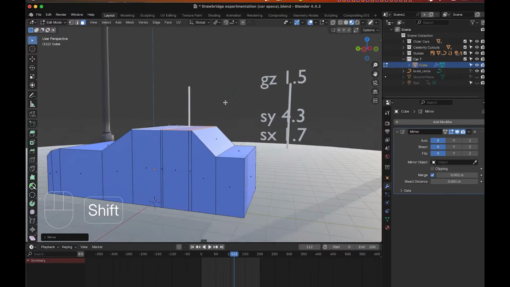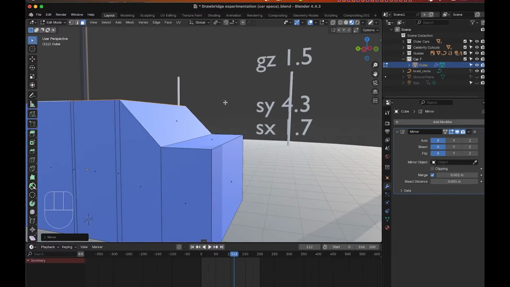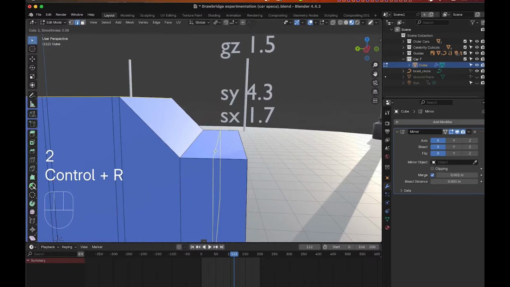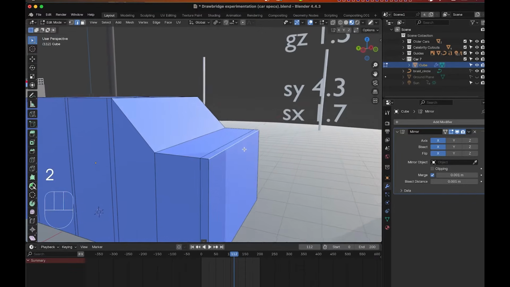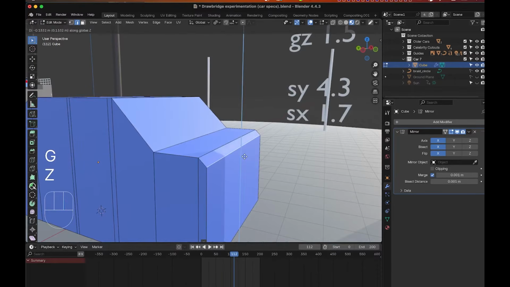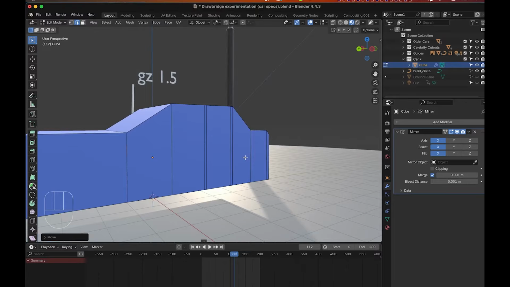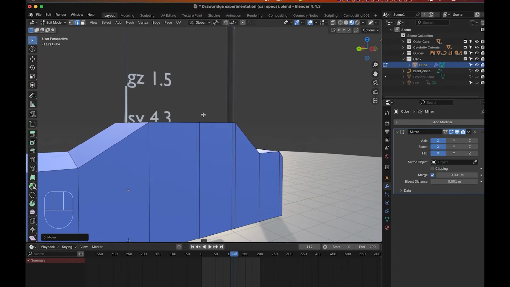I'm also going to, guys, I just hate these sharp corners. I'm going to go Control R. You don't have to do this, guys. I gotta have a little bit rounded corners. Okay. So there's that. So we've done our loop cuts.